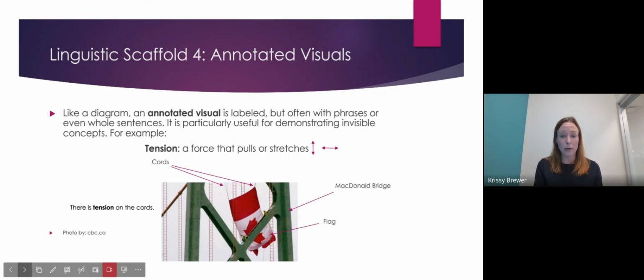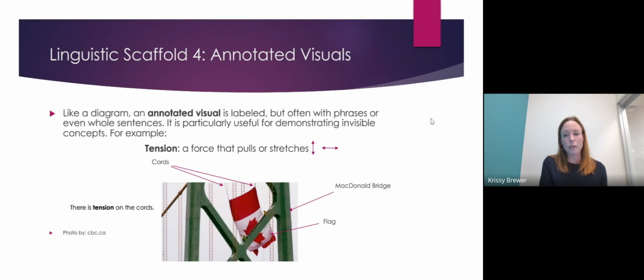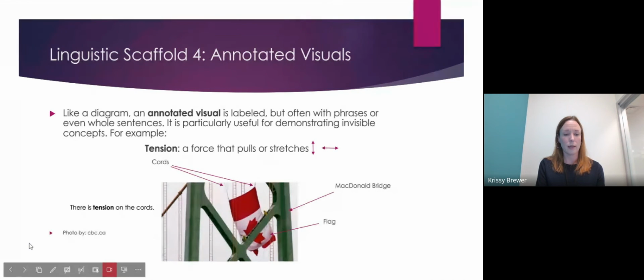If we were talking about, maybe the students would recognize McDonald Bridge, talking about background. And it's really useful for things that you can't see, like tension or democracy. Well, these are the cords, there's tension on the cord. So something like that, if you had an important handout or concept that you really wanted the students to get, it may be worth putting together a little visual that's labeled.